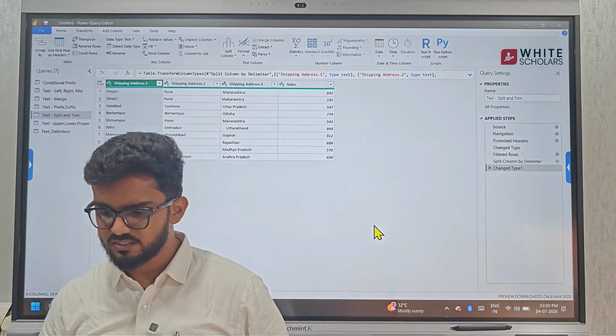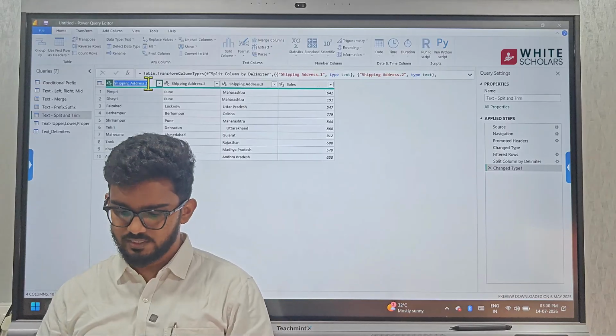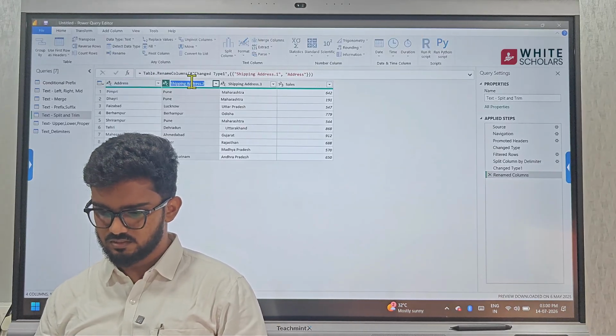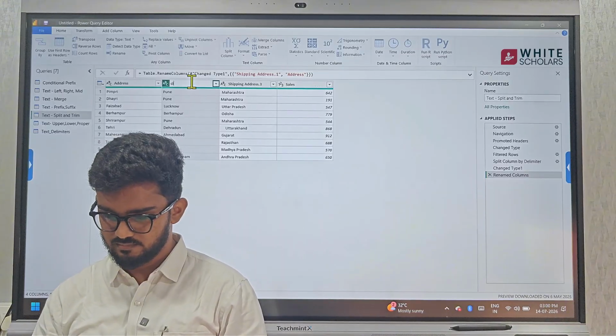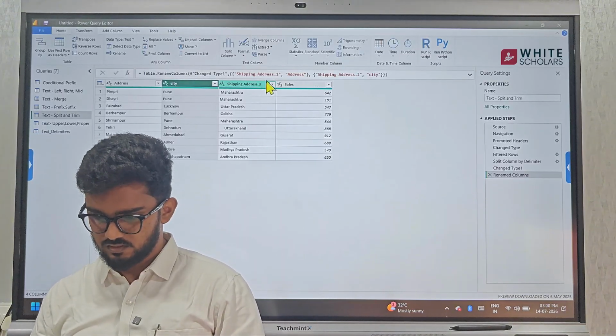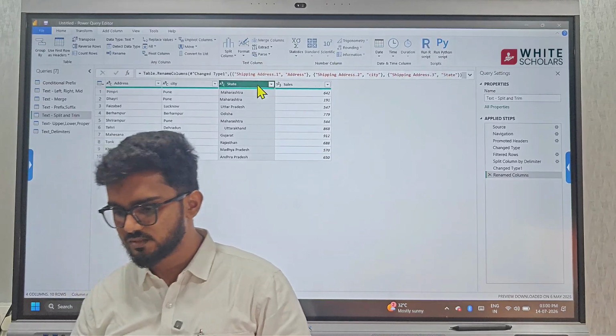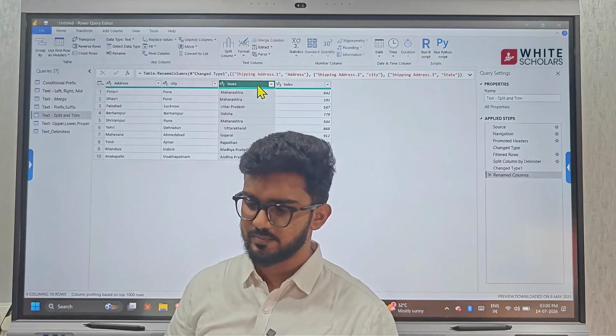Okay, so let's rename these columns. So this is my address, this is my city, this is my state. So this is how you rename the columns. All right, so far so good.